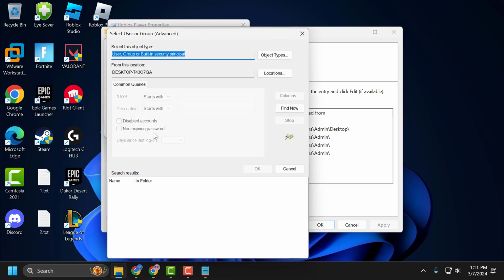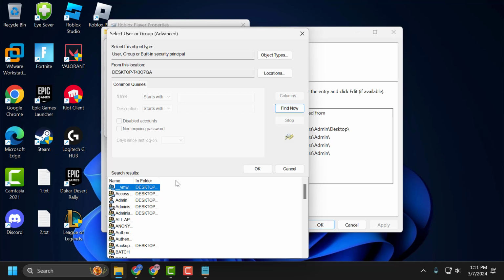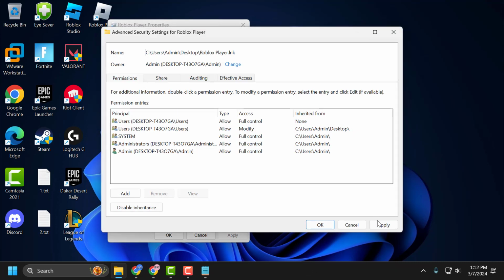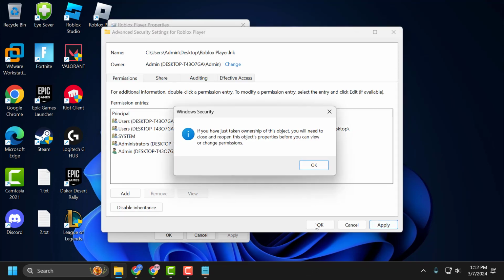Select advanced. And now select find now. In this list, you just need to find your username of your system guys. In my case, my username is admin. After selecting the username, you just need to select OK. Now select OK again. Select apply and OK to save changes.